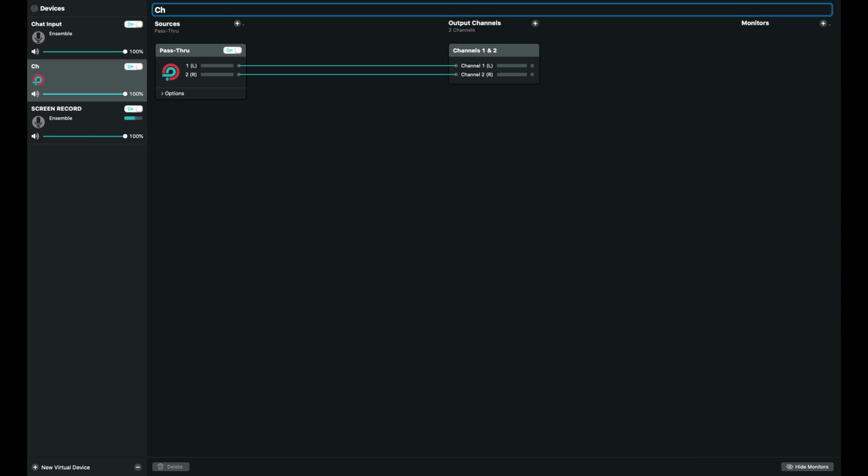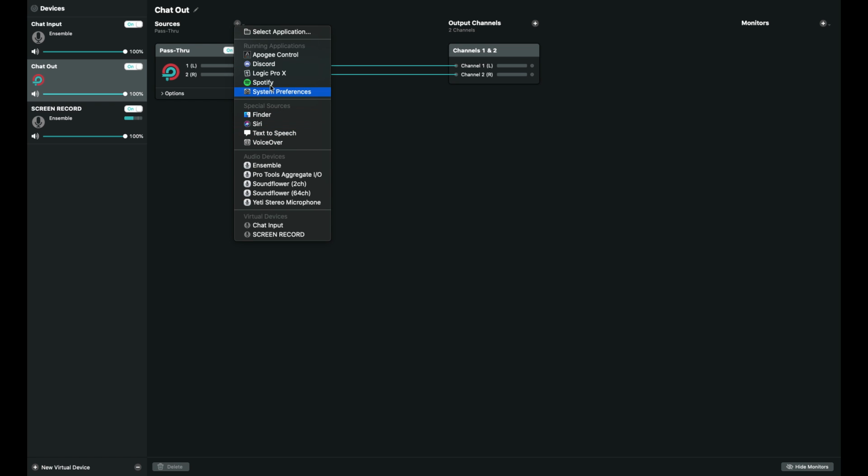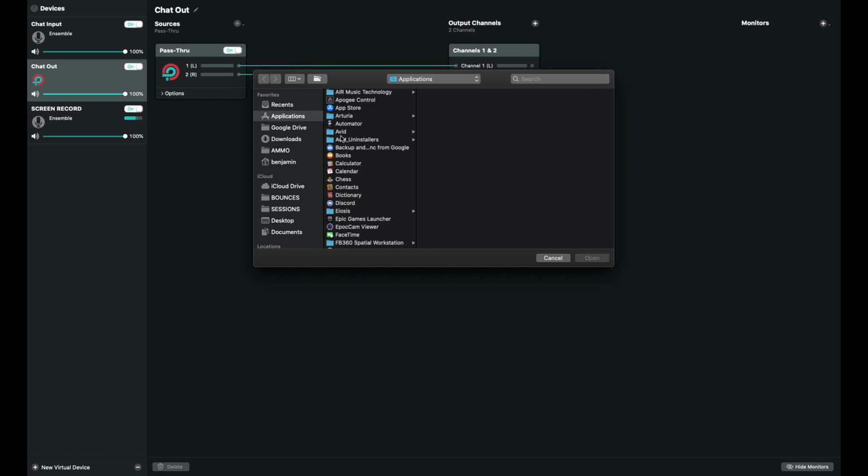So let's create another new virtual device. We'll call this chat out. All right. So this one will work a little differently. First, we have to pull up the video chatting software that you're going to be using. Just for now, I'm going to show it with FaceTime, just because FaceTime is very simple in terms of settings, but then I'll show you my actual video chatting software. So I'll pick FaceTime here.